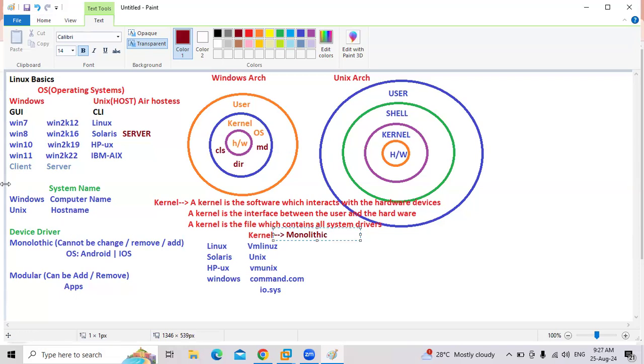Why these are called the Microsoft family, flavors of Windows? For all the Microsoft family, the kernel is the same: command.com, io.sys. That's why we call them flavors of Windows or the Microsoft family.